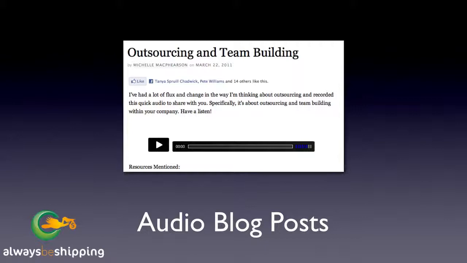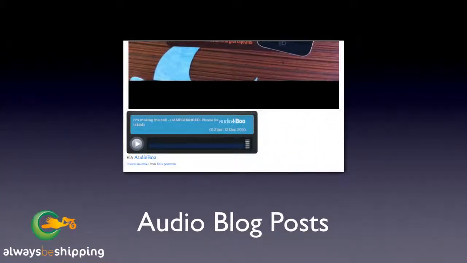Now Ed uses a different solution, and you can see what Ed uses here. This is called Audio Boo, this little player at the bottom, and that's embedded in a post in his blog. Audio Boo allows you to record 5-minute audios. They call those audios boos, and that's free. The audio after you record it is then uploaded to the Audio Boo servers, and it's hosted for you, so you don't have to worry about any of that stuff, and you don't have to worry about how to create a player and that sort of thing.